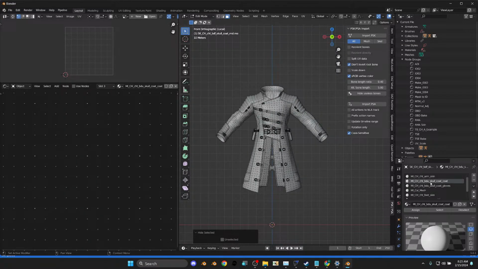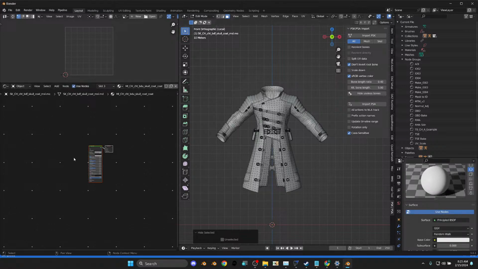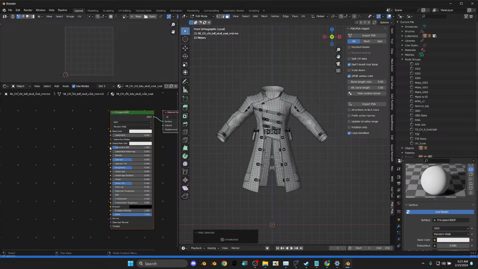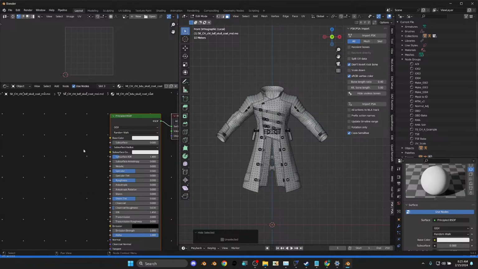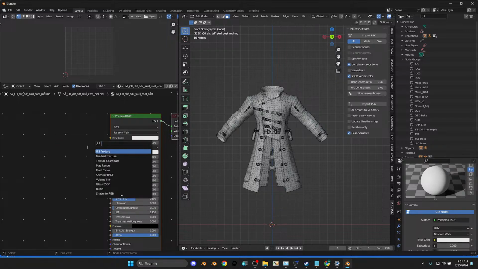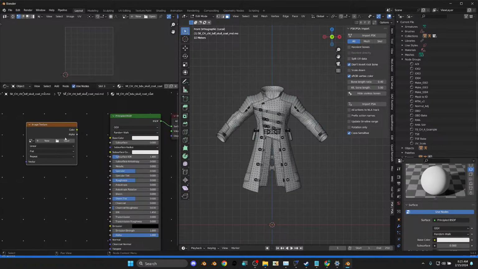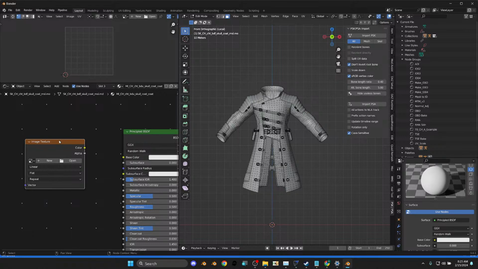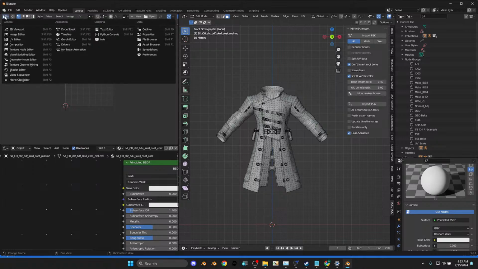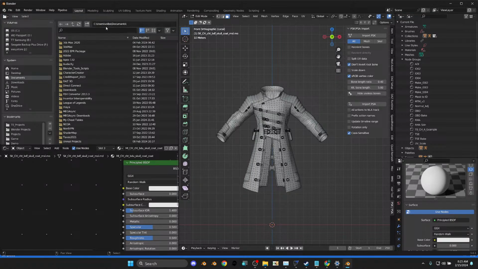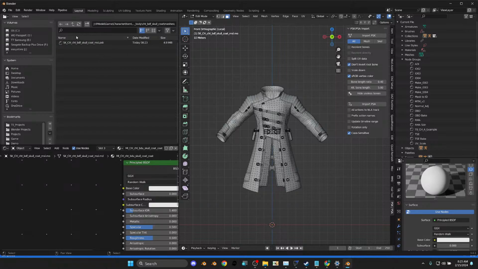All right, so I know that this coat, I'm going to turn this to use nodes. So I got nodes over here. I hit Shift A, search image, and actually, I'm not going to do that. I'm going to use the file browser option up here. So I'm going to change this to a file browser, and then I'm going to paste that location in, and then go up, go to textures.